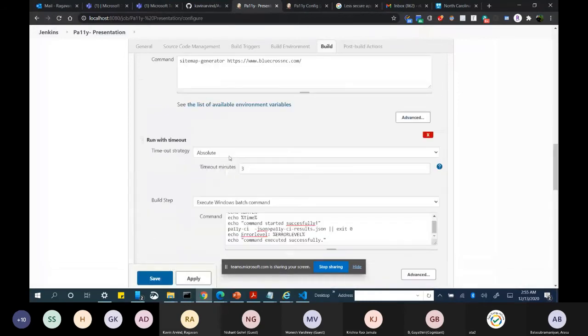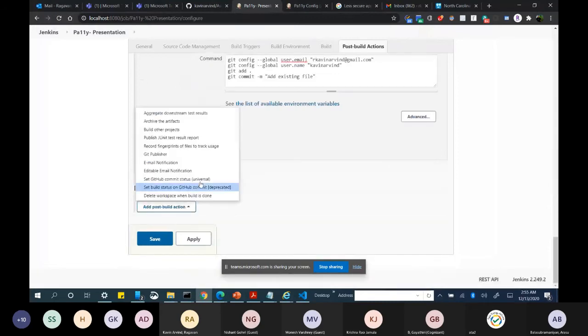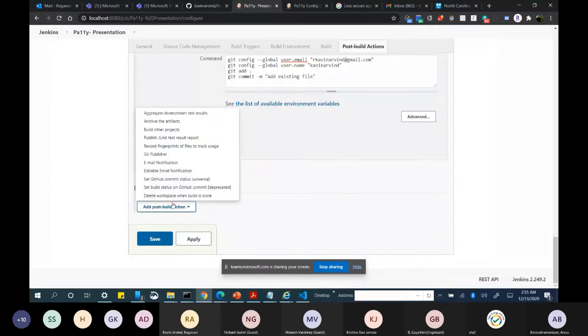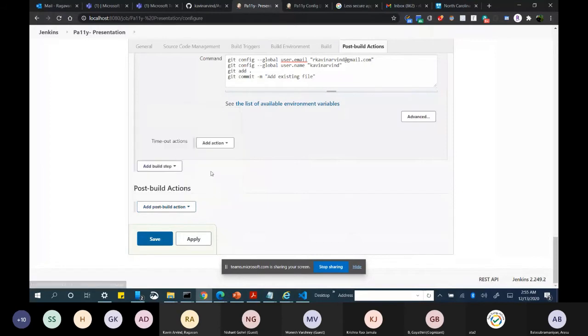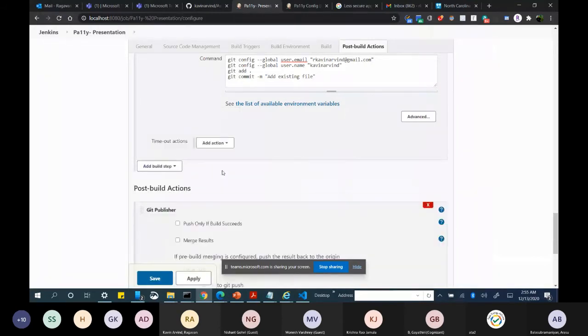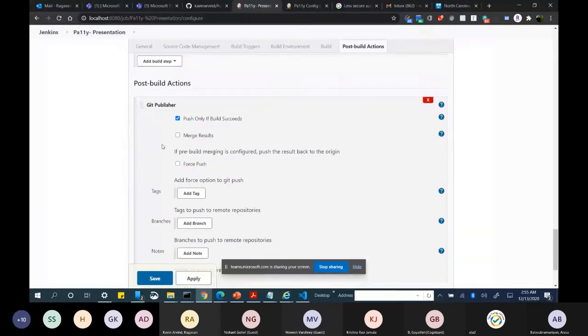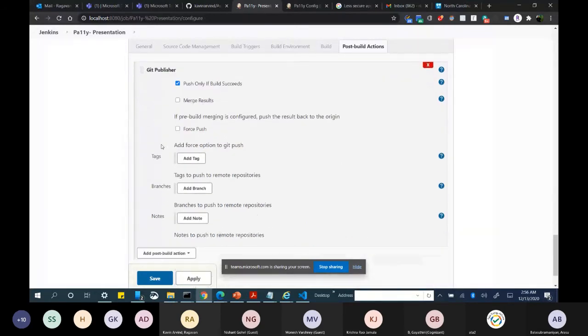Now we are going to do the post build actions. What are the post build actions? We have connected to Git and committed. Now we need to upload our HTML files, and we also can have an option to send the results over email, right? That's the basic thing of CI/CD. So now I'm going to add the Git publisher plugin, in which I'm going to push the documents only if the build is successful.